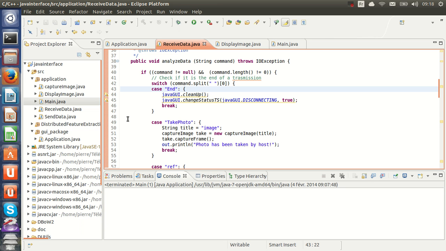Hello, I will now present you the SAF project. In this video, I will show you how it works on the coding aspect, and then I will make some demonstration to show you the implementation of this application.